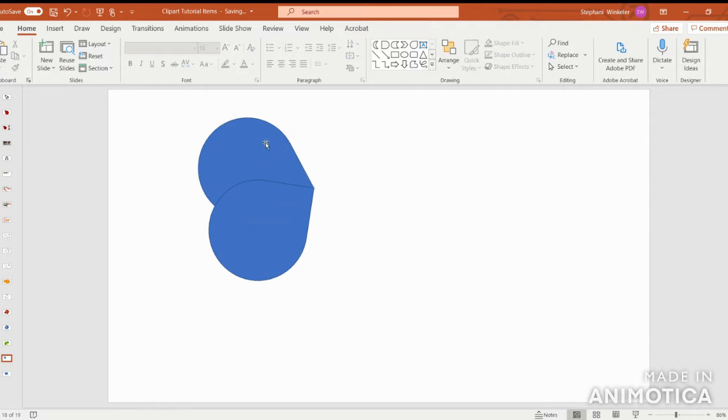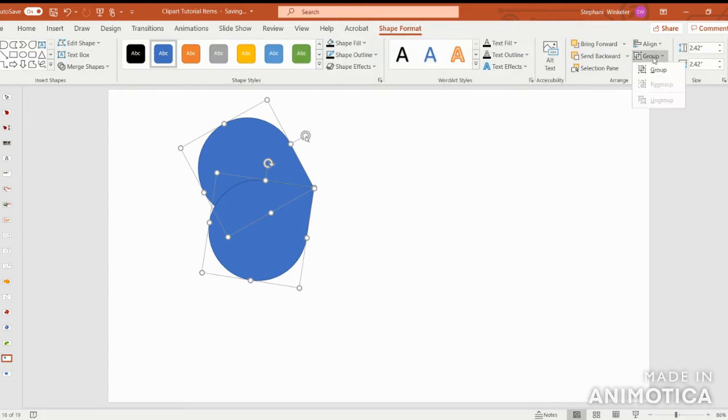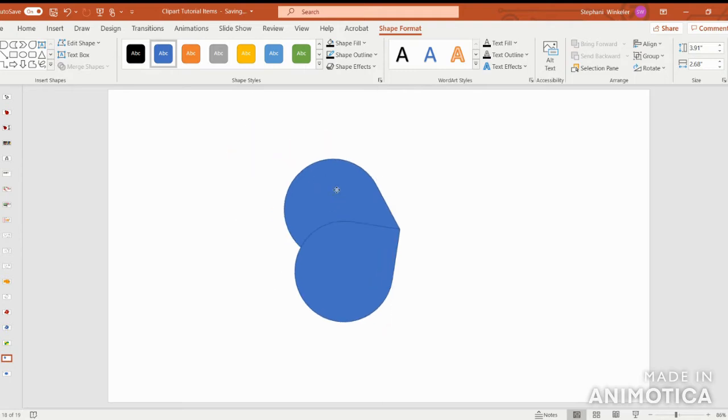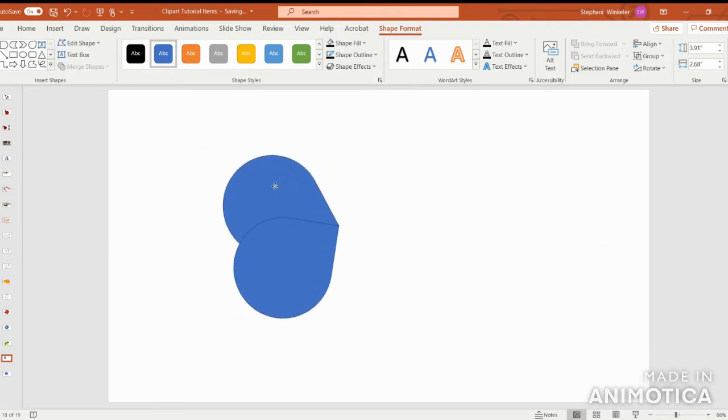And then I want to group these together. So I'm going to click on the first teardrop and then select Shift and Control. I'm going to press down and click on the next teardrop. I'm going to go up to Shape Format, Group, and Group. So now I can group these 2 together.